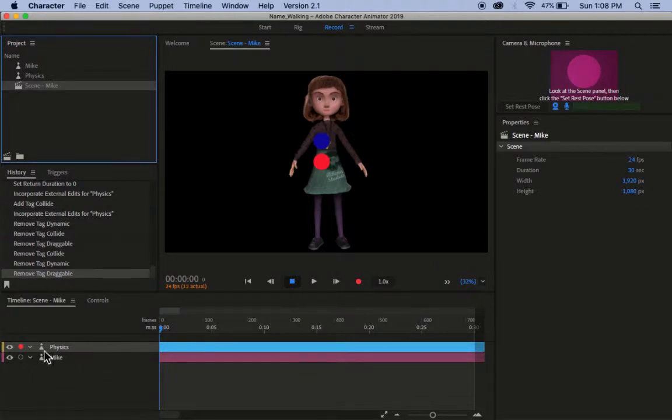Down below in our timeline, you can go ahead and drag the puppet into there, and you can drag the physics into there as well. And if you did everything right, this is what you should see. You should see this girl and these two circles.